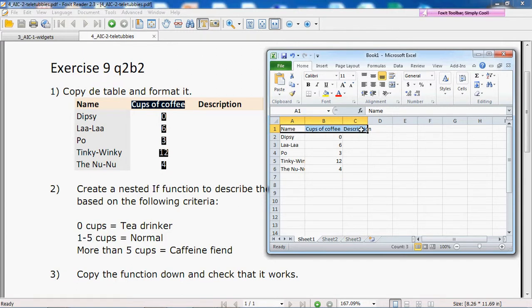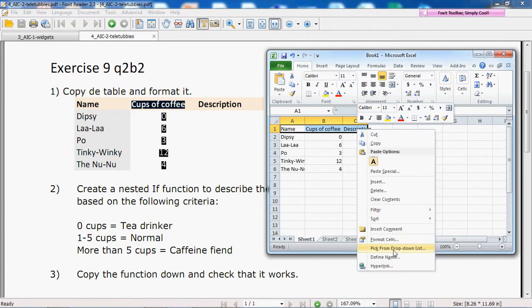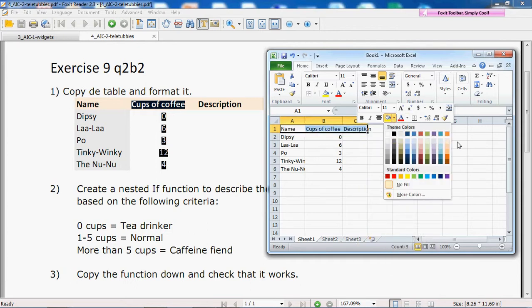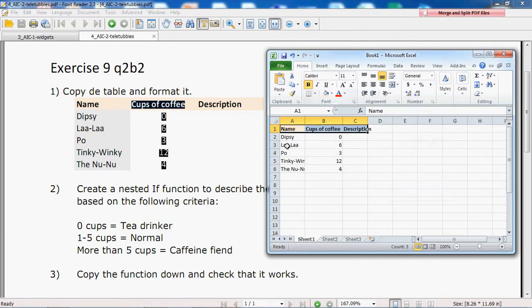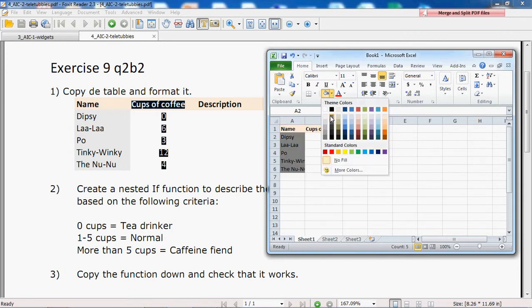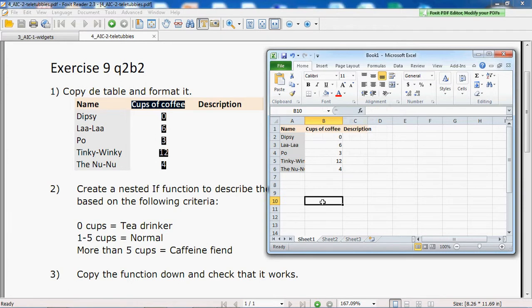Let's add in a little bit of coloring just to make it look better, more readable. It might be a requirement. Let's make that bold. This one here is kind of a grayish color, greenish grayish, more of a gray. Okay. And the cups of coffee, that would look better if it's centered. Fine. So now we need an if.